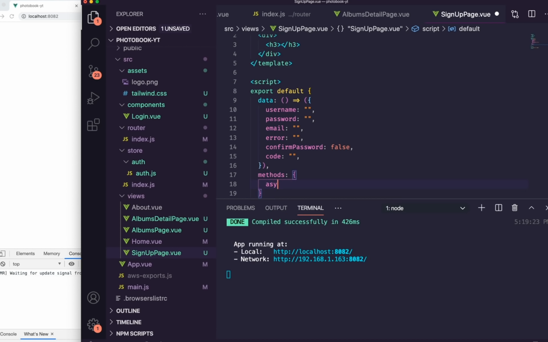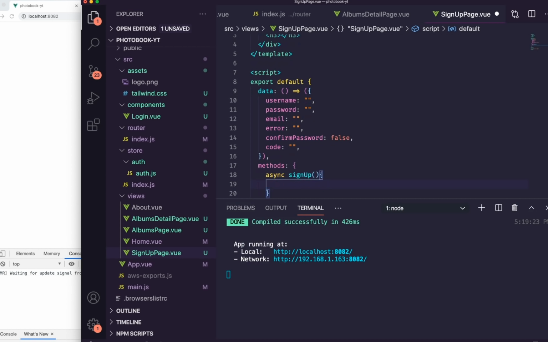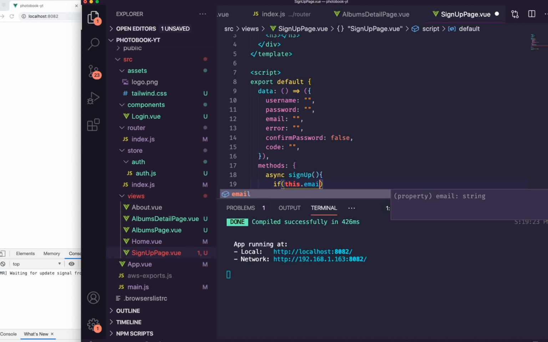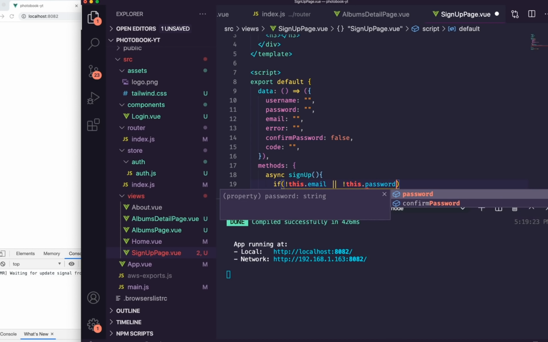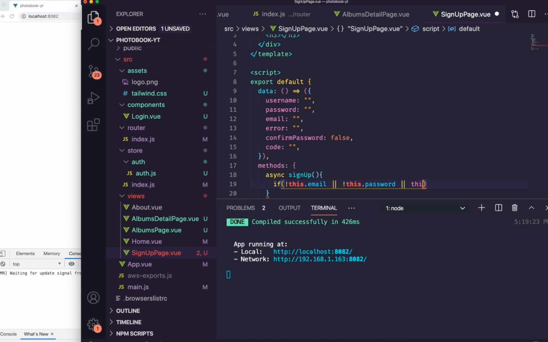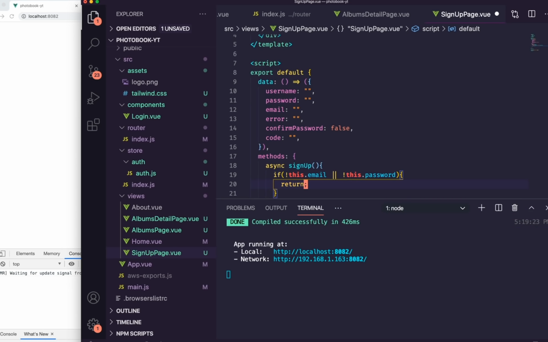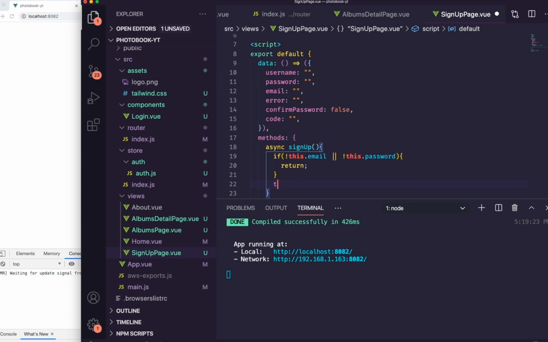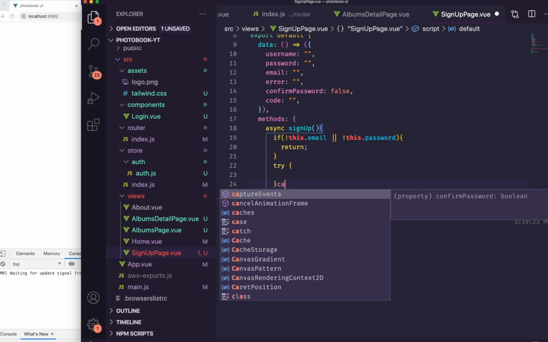And we're going to do an async action called sign up. First I'm going to check if the email is no good. Actually, let's see here. Yeah, I should check if there's no email or password, then just go ahead and return. We could return an error at this point, but I'm just going to return it. And I'll set up a try catch block.